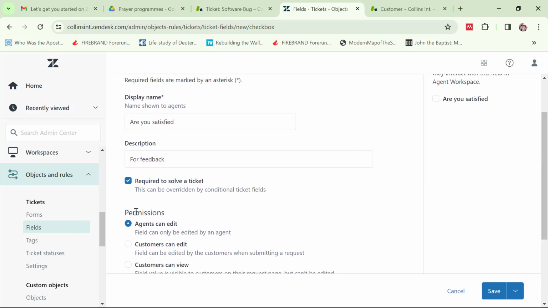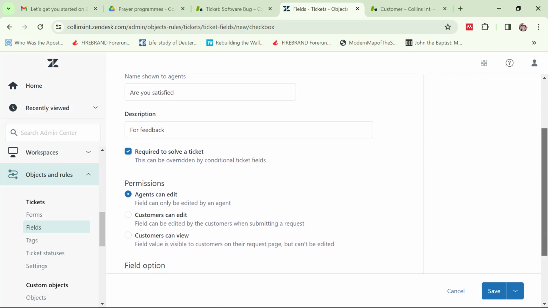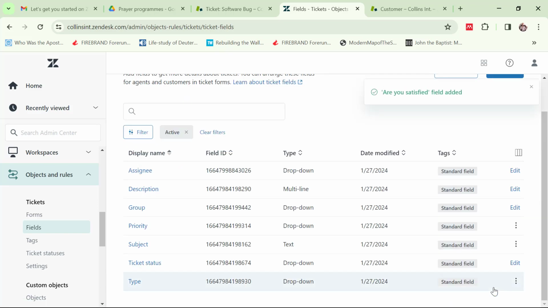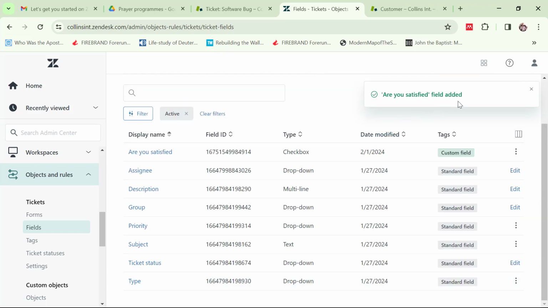Okay, so under permissions now, I have permissions to give. Agents can edit it, customers can edit it, customers can view it. It depends on what I want to do. So now let's leave it at agents can edit. Then you can see tag optional. So I click on save. So this field, the "Are you satisfied" field, is added.